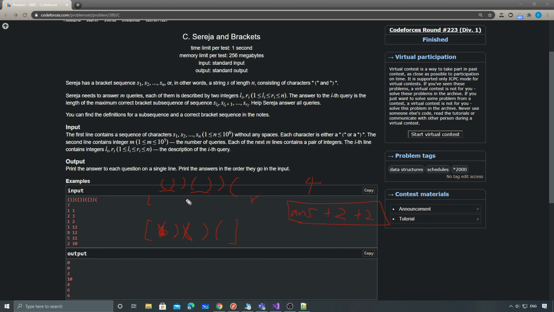But obviously, this solution is O(n) squared. Actually it's m times n. For m queries, each range can also be up to 10 to the power of 6. That's why this solution will TLE, will time out. So we need to find a better data structure to solve this problem.